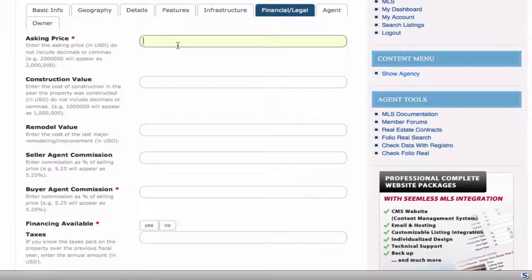So if this property is 1,250,000, just type it as that. In this case, the condominium is actually $465,000. Everything is in US dollars.